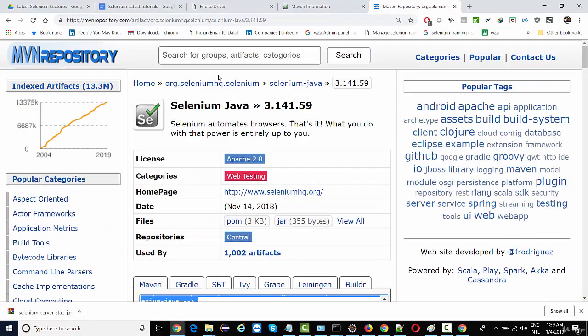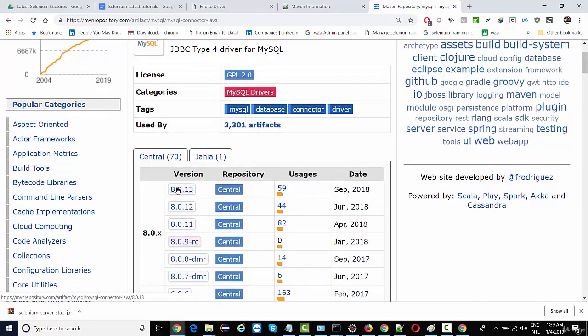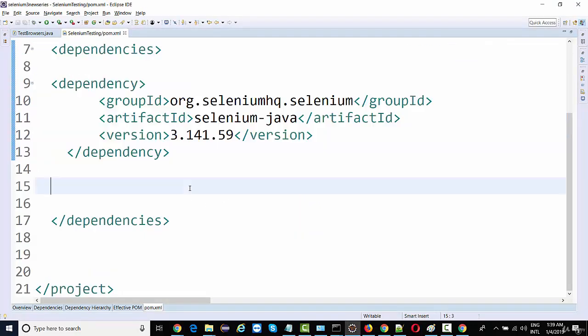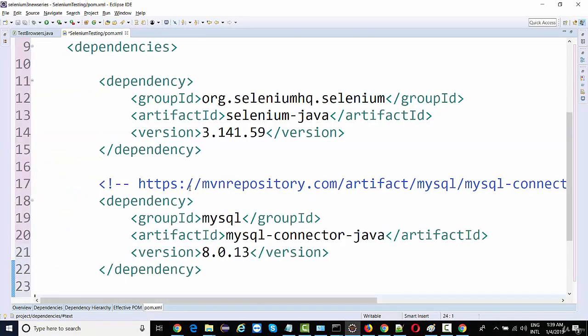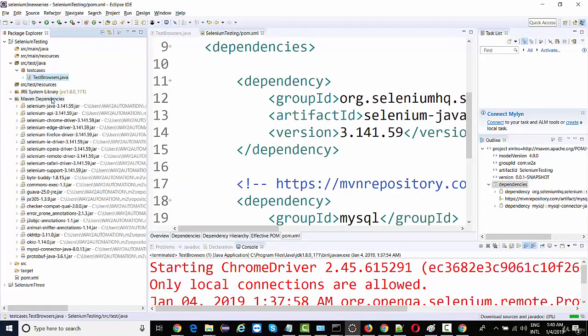Same way, instead of this, if you want something like MySQL, over here, 8.0.13, copy, paste. Control Shift F will align it. Control S will save it. And if you go over here, you will see MySQL added, right?